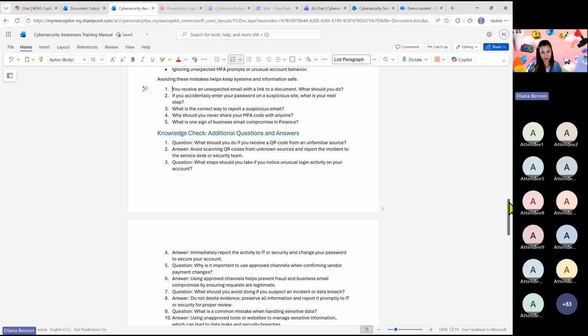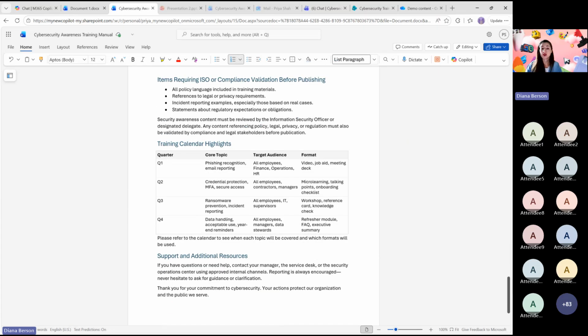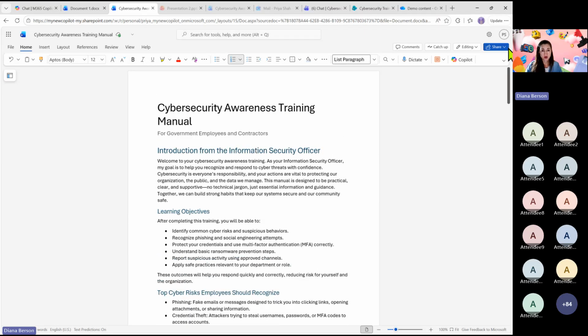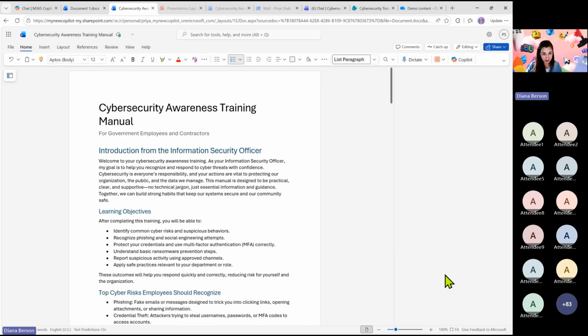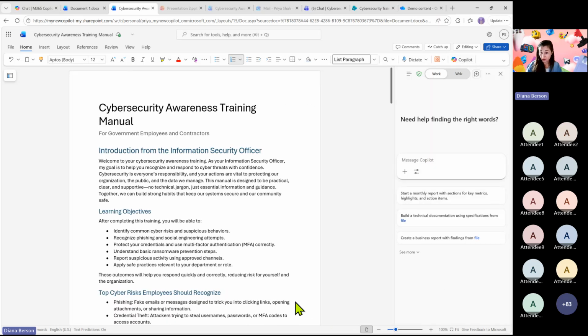Once I'm happy with it, here's the next step. I also need a reference card. So once I got this going, notice this little icon up at the top, Copilot. And now I'm going to launch Copilot on the side pane. And if you noticed, it looks like Copilot Chat. That's because it is Copilot Chat.